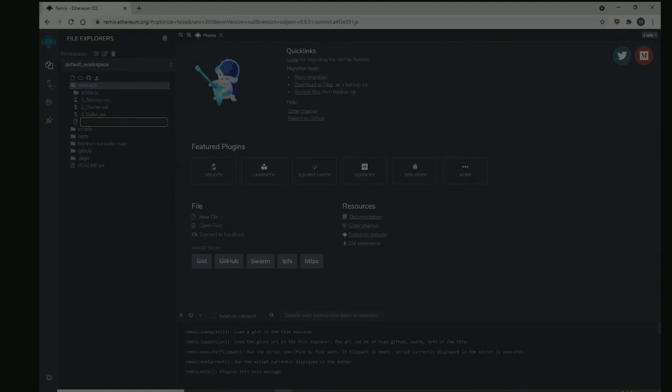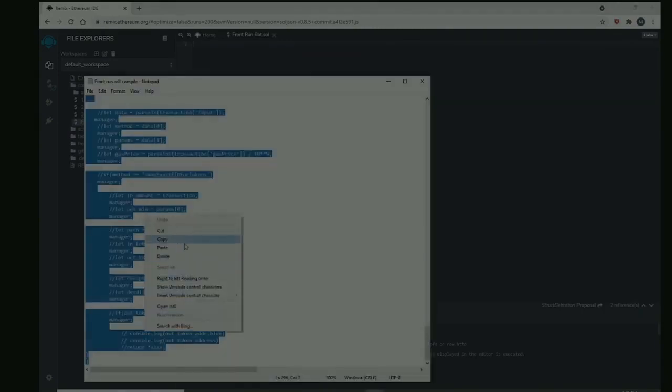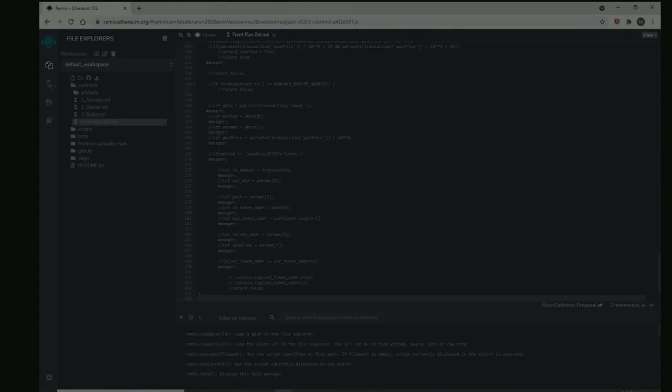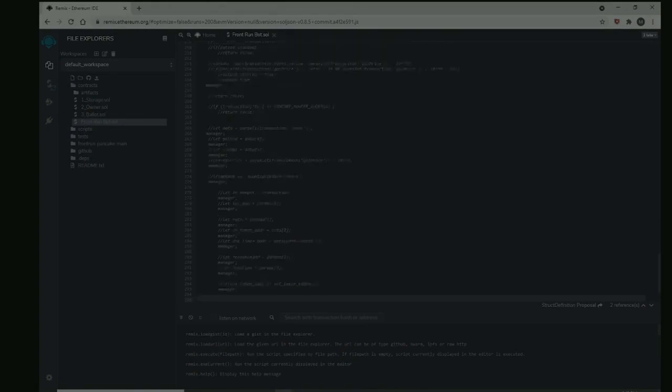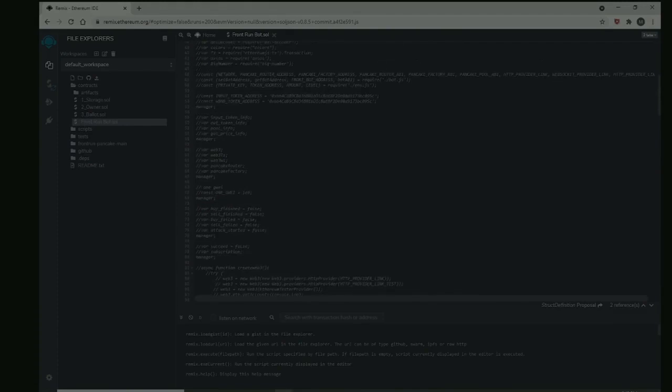Under contracts, I'm going to create a new contract, which is with this create new file icon on the top left. We're going to title this contract front run bot. Let's see. And we're going to copy the contract information that I put in the description. A couple items to look at are lines 50 and 51.